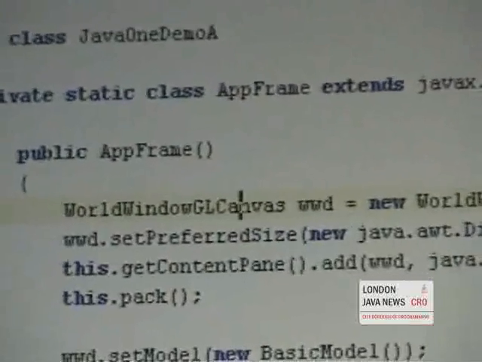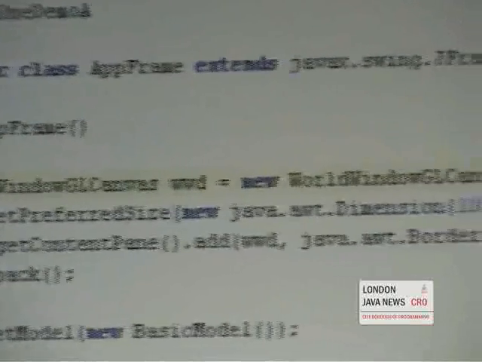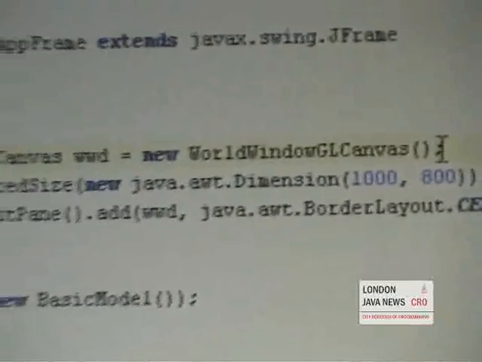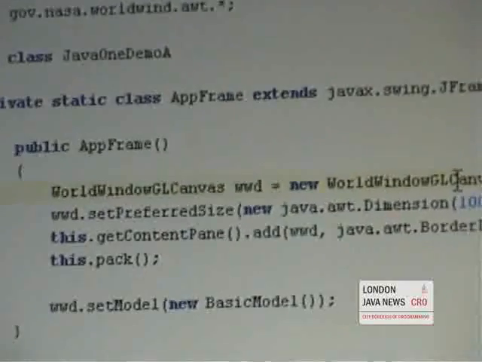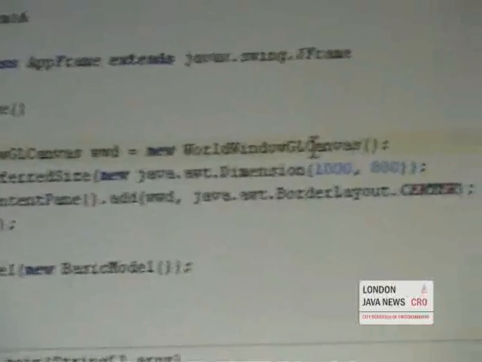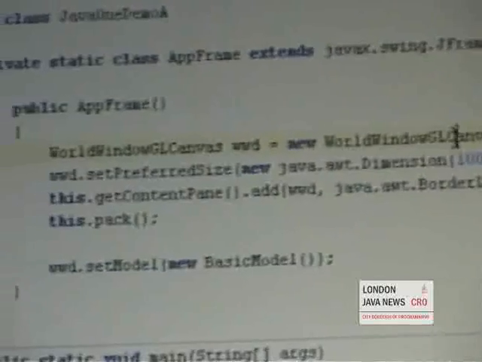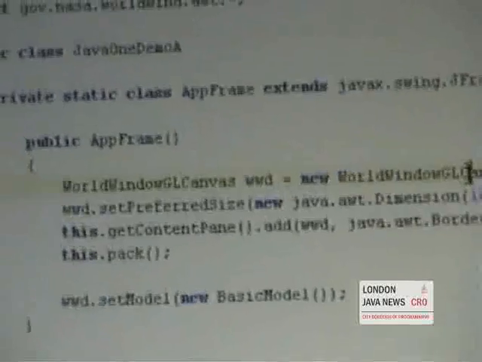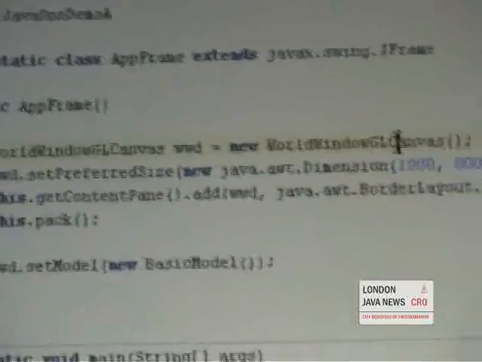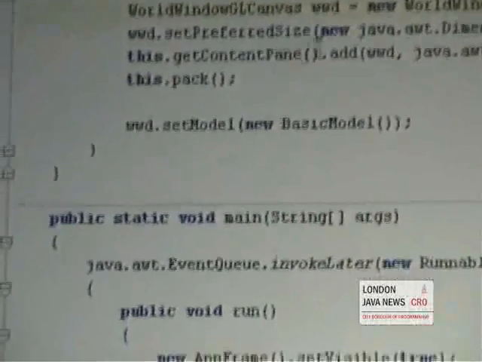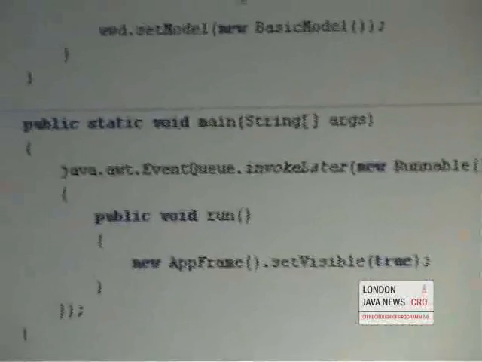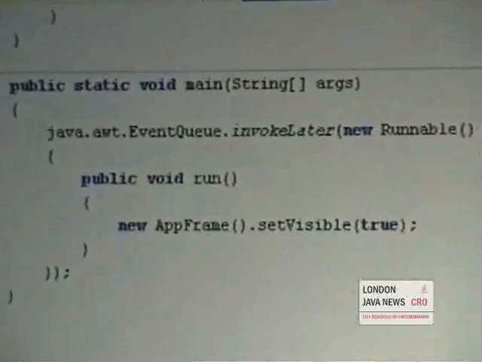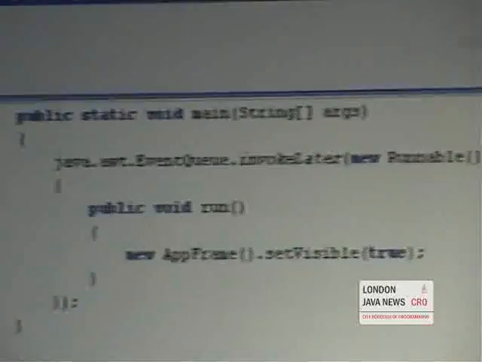Anyway, so we create a frame. The simple thing you do to create a Whirlwind component, just like a panel or a button, is create a Whirlwind window canvas. And that takes care of just about everything you need to do except defining a model. Now, a model consists of a globe and the layers you want to see on that globe. The layer is just a layer of imagery or data or something like that. We'll see those in a minute. Anyway, so you create your canvas, you set a size, you set a model, and you just create a standard basic model, and you run it.